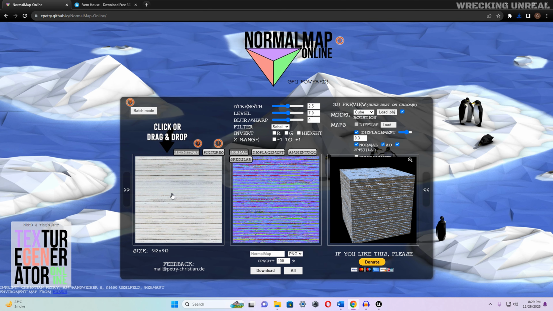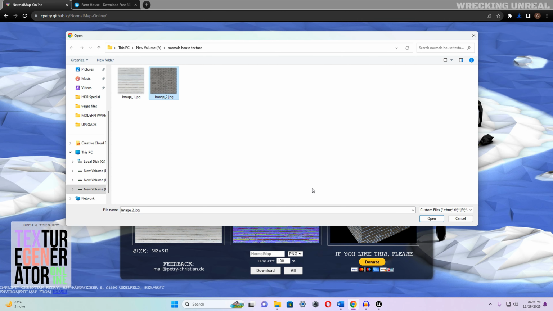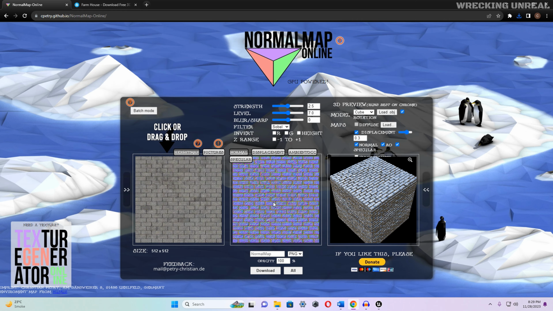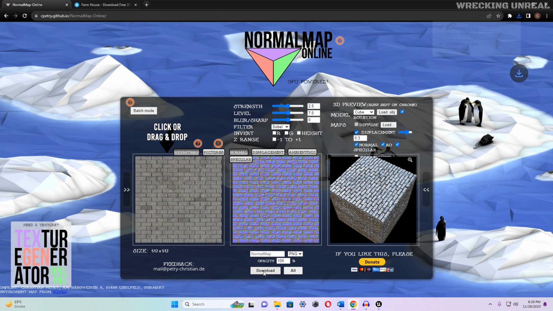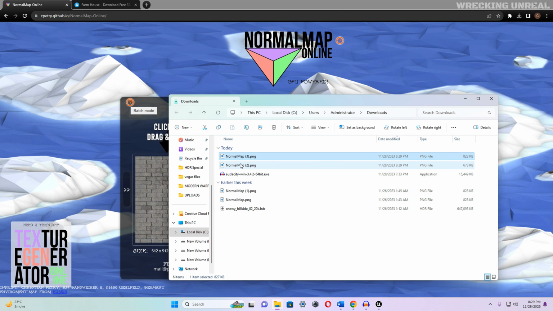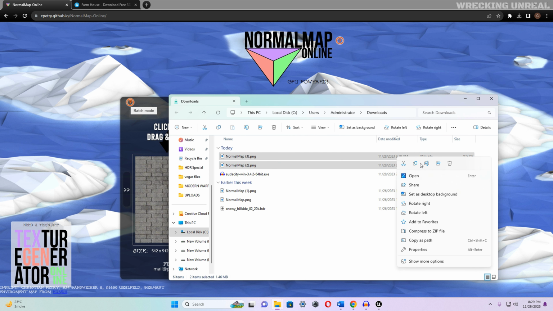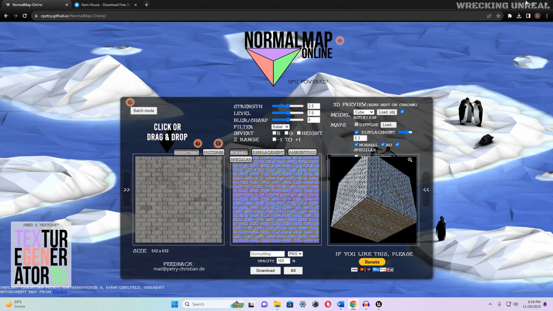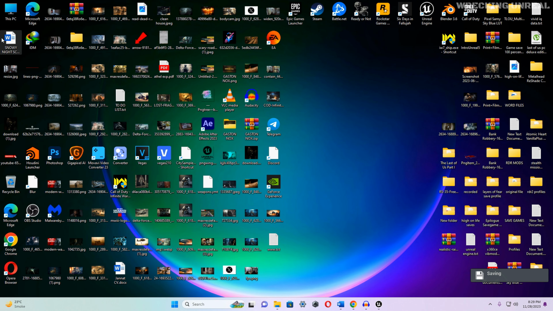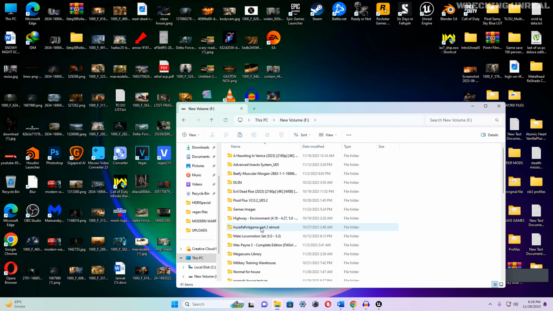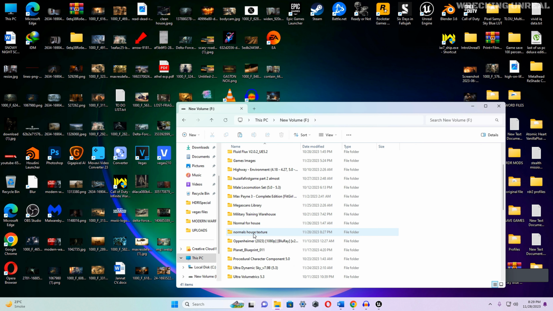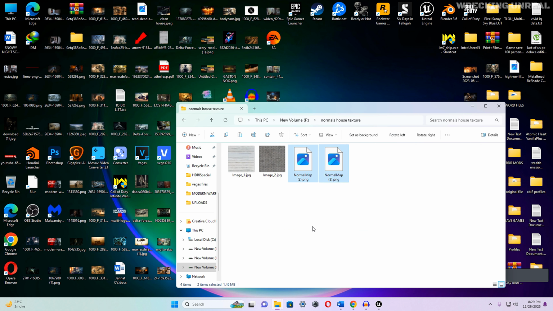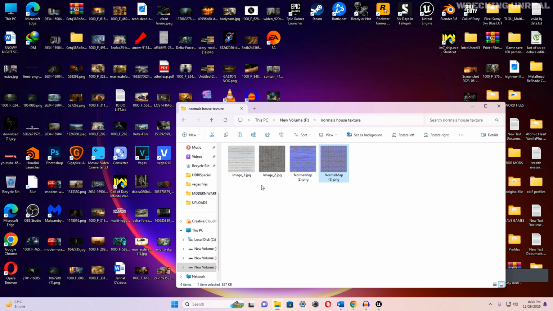Okay, just repeat the same step again. You need to select this one now, and this is the normal for our textures, and download this one. So these are the two files we have, the normals. I will copy these and paste them where our textures are, in drive F, in the normal house texture folder. So the normal for our roof is this one, and the normal for our walls is this one.